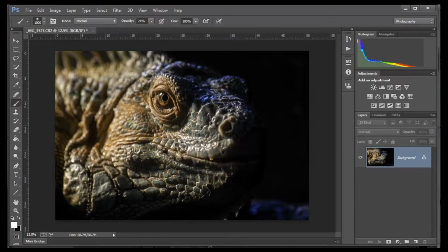This week we're going to use some of the layer modes to bring out some really interesting definition and colour. We're going to use this photograph of a lizard, and I love lizards because they're so textured and they've got lots of really interesting colours in them. I'm going to use the layer modes to actually bring out some of those colours.